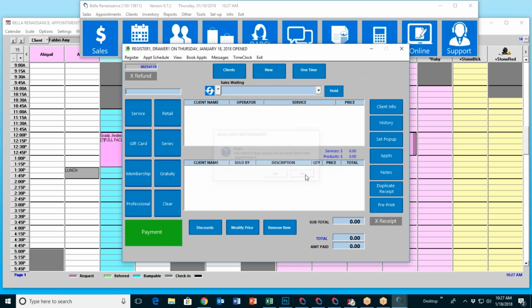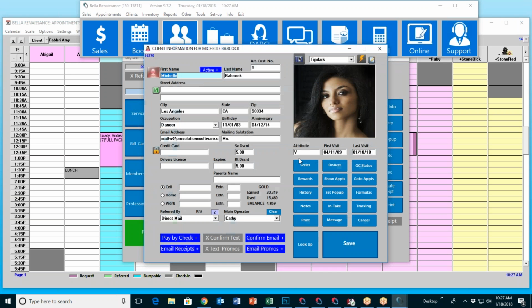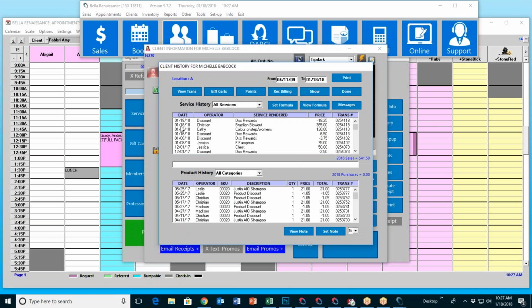I'm going to accept that. Done. If I were to go back into that customer's history, which I don't have to do, but if I were, I'd be able to see on January 18th, they got a Brazilian blowout from Christian. They also purchased products, and I don't think I have product on it, it was just a Brazilian blowout, but anything that they bought would be listed here.